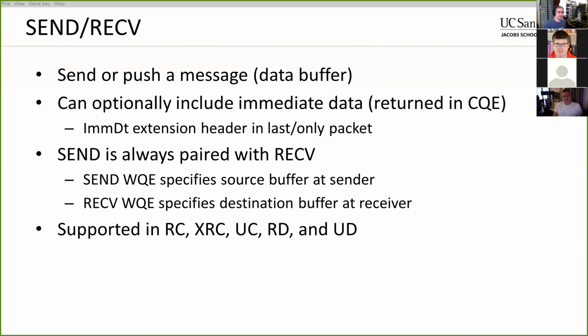Optionally, a send and receive can include immediate data, and a send is always paired with a receive. So on the receiving end, you have to queue up a buffer to receive the data that you're going to send. And potentially you would have to do some application-specific coordinating to get this set up ahead of time. Send and receive are supported by all of the RDMA transports. This is the simplest, most basic way to use RDMA or to use InfiniBand.